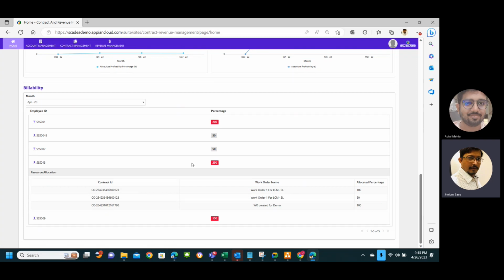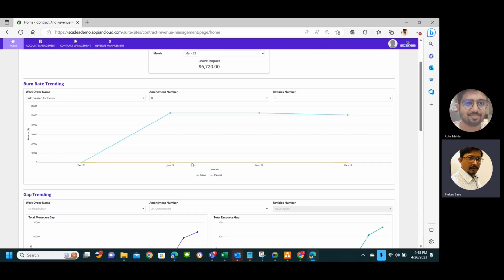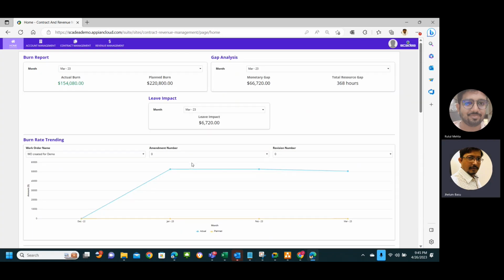So if that particular resource is allocated to another work order, then we cannot allocate that resource again into a particular work order. So we have to go back and change and select some other resource. And if that resource is not available or any other resource is not available, then we have to make that demand unfulfilled. So naturally, our profitability will also drop. So this is all revenue management and contract management in a nutshell.